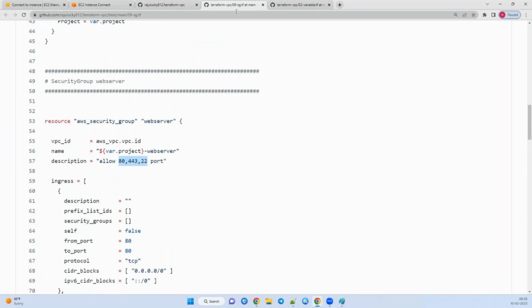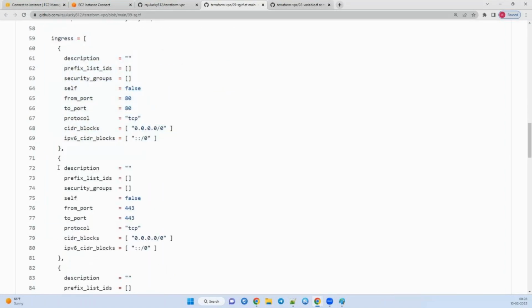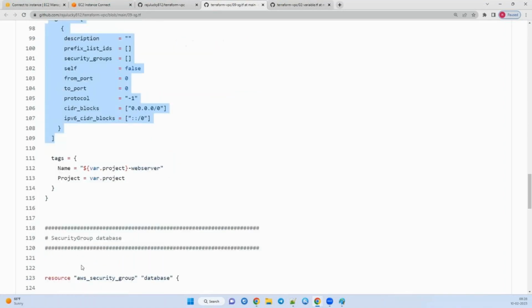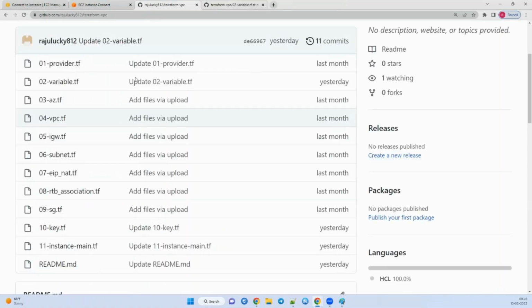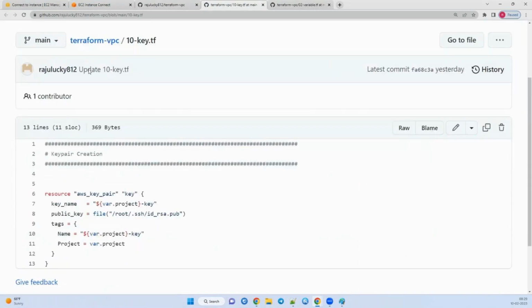So we can go through each line if you want. VPC ID, name, description. This is inbound. Outbound is this one. Let's go down. Egress is outbound. Tags of the EC2 security group. And then you are creating a key pair. What are you doing? You are creating a key pair for connecting to the EC2 instance.